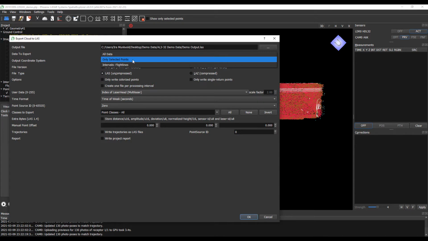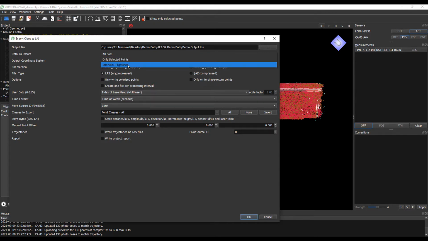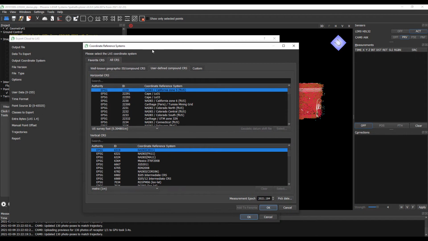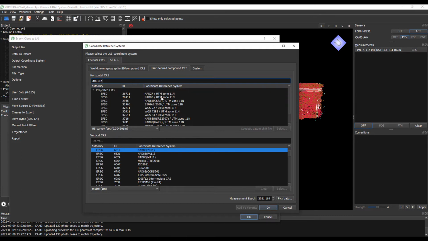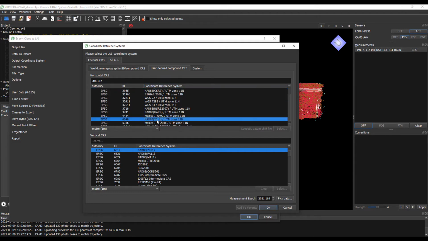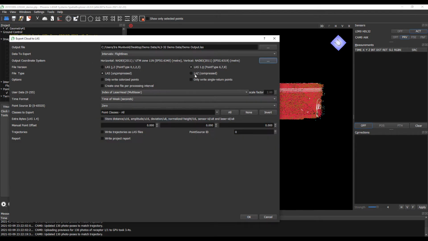If you wanted to create a selection within your point cloud in SpatialExplorer, you can export solely that selection, but today we're going to be exporting this whole project. And our output coordinate system, we've seen this dialog once before, but it's a very important one. For the user-defined compounds CRS, today we're going to be going for UTM-11 North. We're going to be using this in the NAD83 datum. There we go, NAD83 2011 datum.